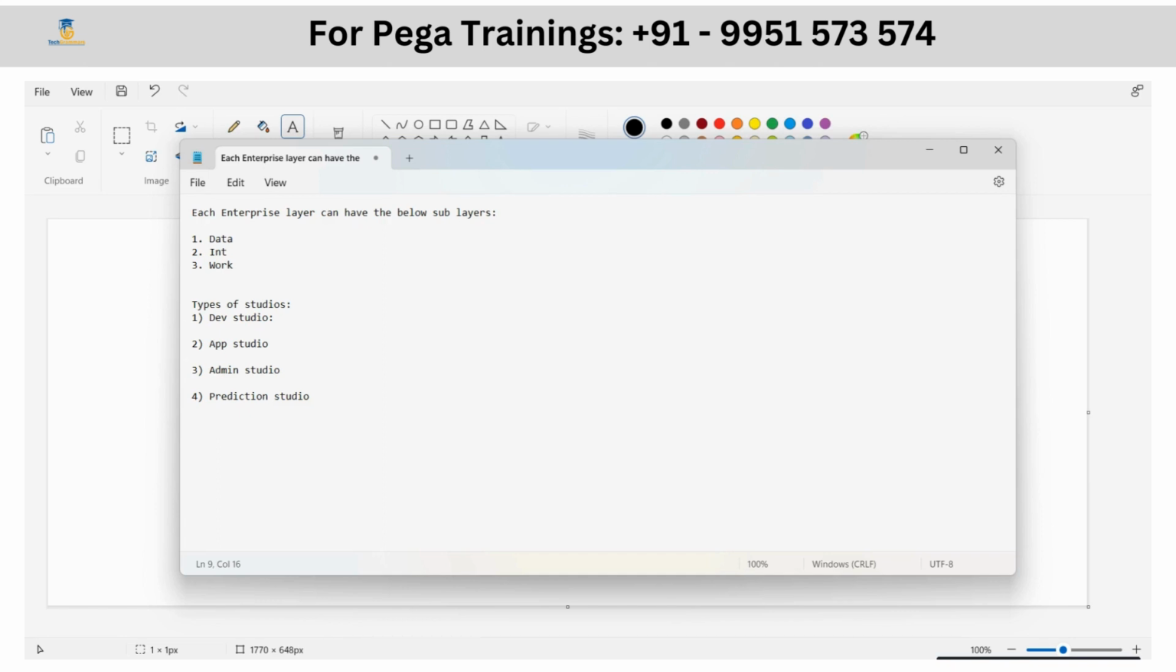Going further, you will know this in much more detail when you try to develop a few applications and work on a few roles. You will be familiar with App Studio as well as Dev Studio. Dev Studio is where we have the privilege to create an application, and also use a few advanced configurations or rules.